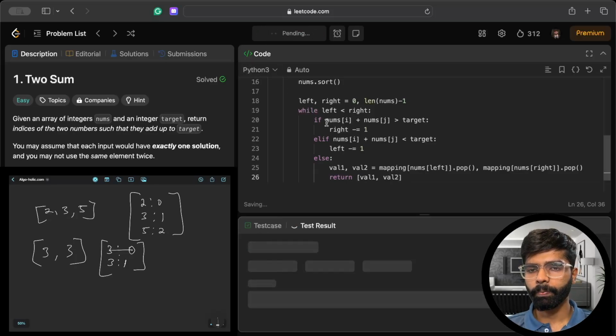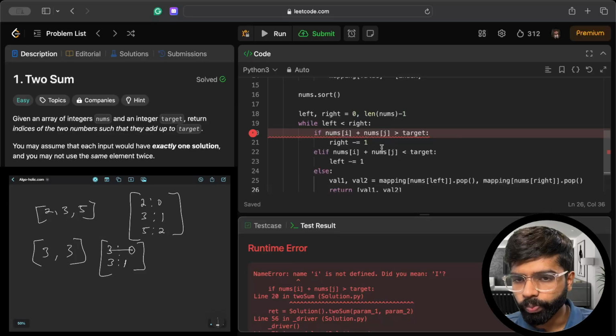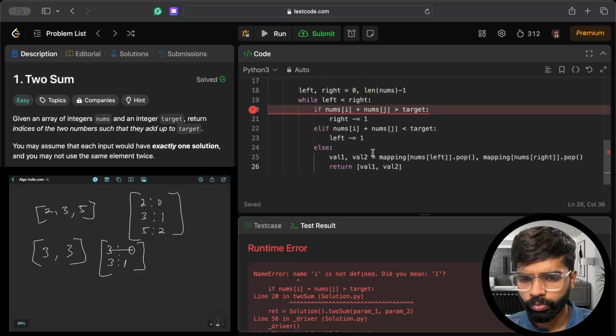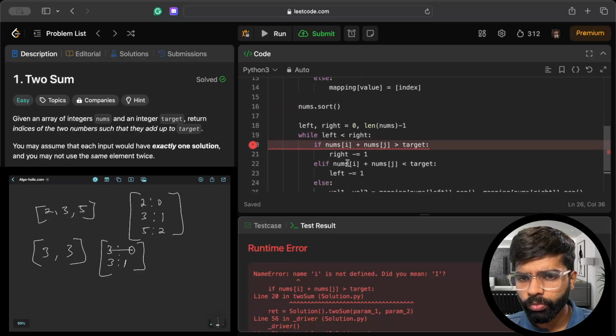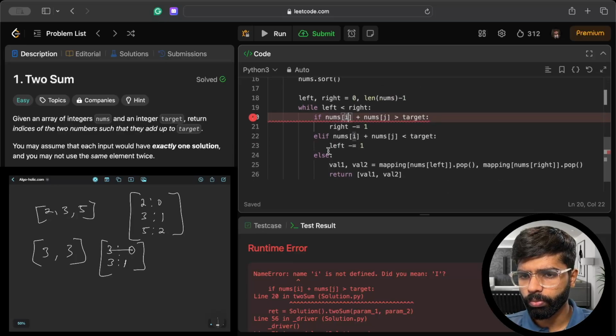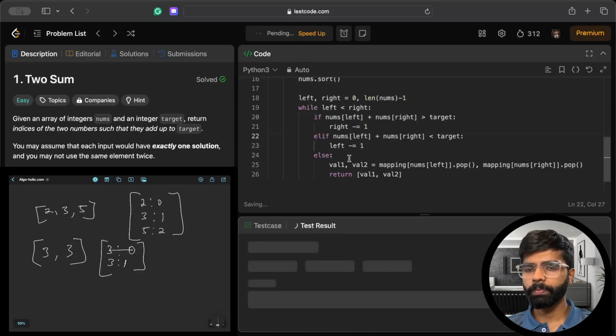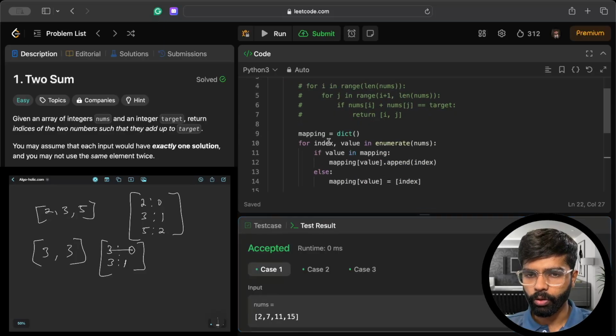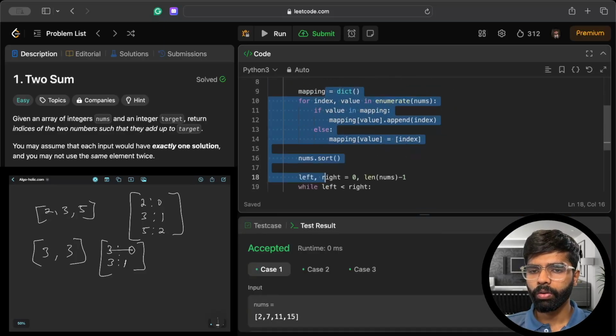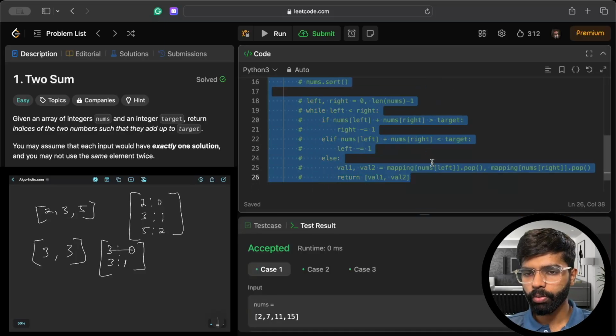So that's about it. Sorry, this should be left and right. Yep, that should do it. So yeah, the solution works. Now let's look at the most optimal solution.